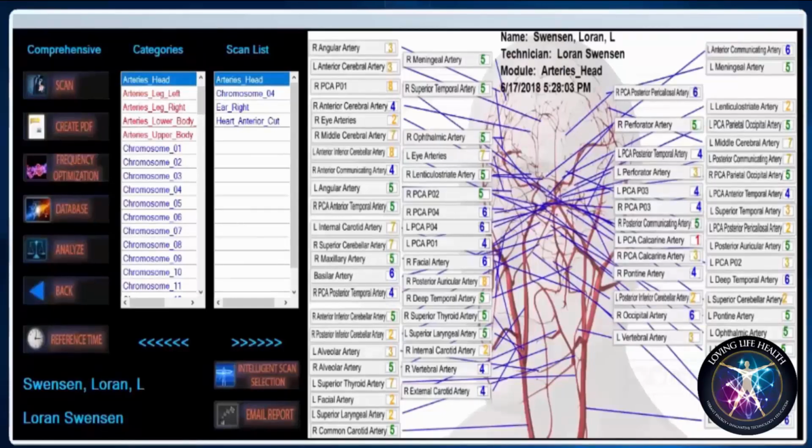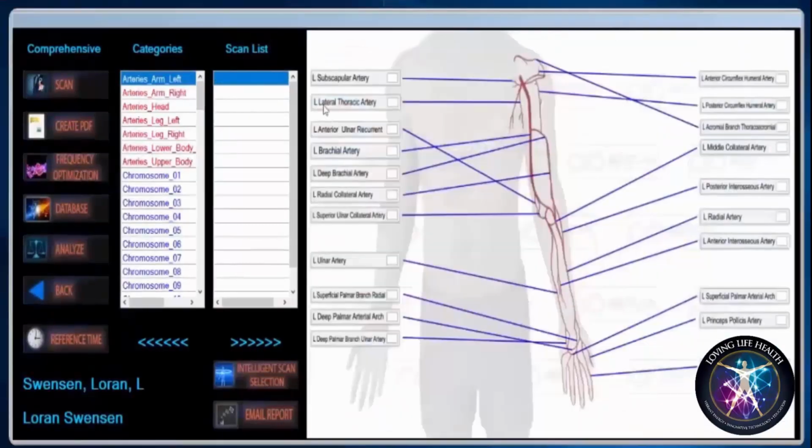Okay, so that's how a scan is done. And now at this point, we want to do an optimization. Now before we do that, your box is empty. If you click up here where it says scan list, it will bring those 4 items back. You see that? It brings them right back to here. And then you would click frequency optimization.